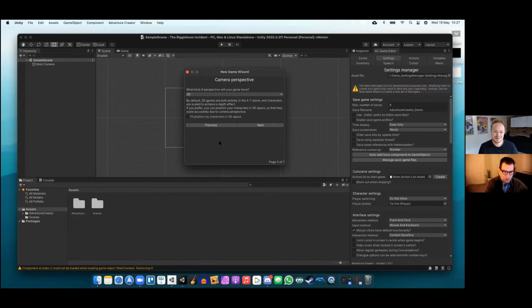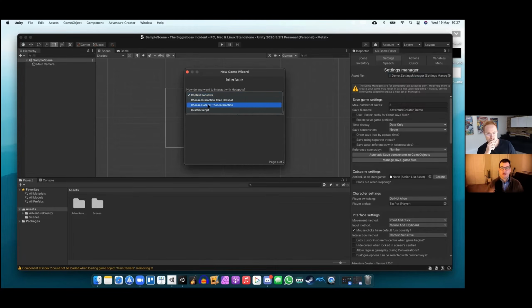Okay, what kind of perspective will you have? Yes, 2D. You're not going to position your characters in 3D space. No. How do you want to interact with hotspots? You can change this whenever you want. Do you think it should be choose interaction then hotspot, or choose hotspot then interaction? That's more common, yeah, that one. Because interaction then hotspot is like the verb menu. So hotspot then interaction makes sense. Or you can write your own custom script. Probably not today. Okay. Next.